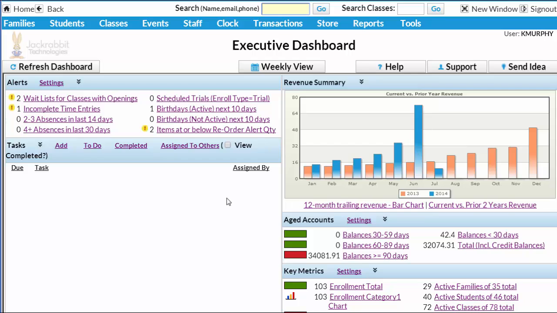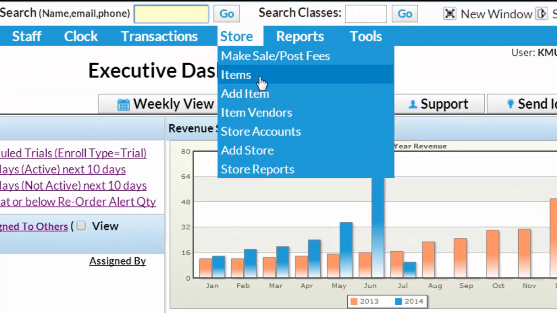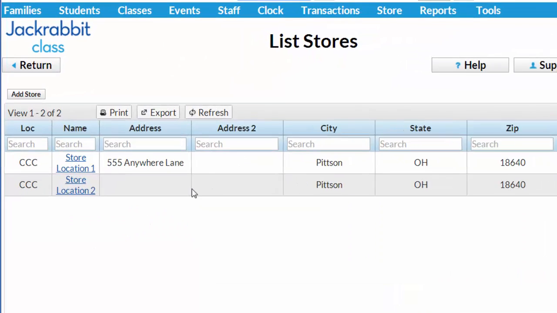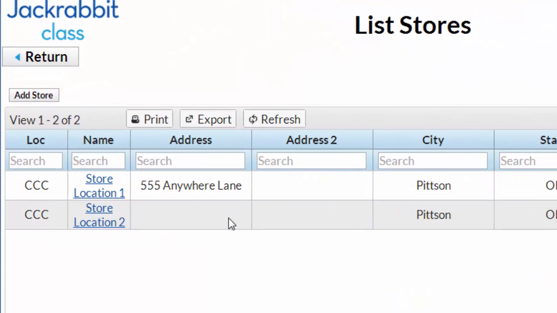Jackrabbit's point of sale tool gives you a choice of where to keep records of the sale of an item from your inventory. One choice is a general store account, which does not record that sale in the individual family's account. Jackrabbit comes with a store account already set up.